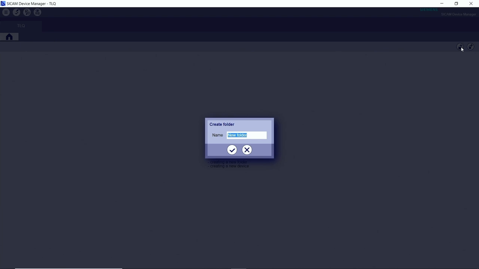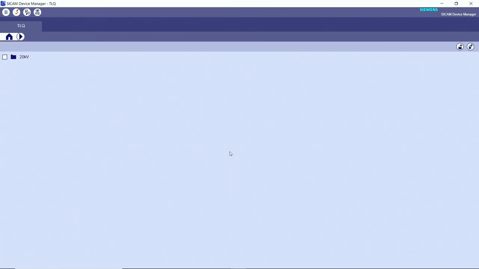maybe according to voltage level. So you can select it like this, or maybe it will be according to a station name or a region, for example. It's up to you. You select the name, and then a folder has been created.